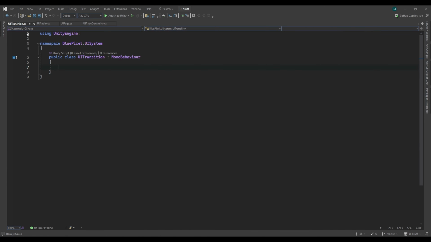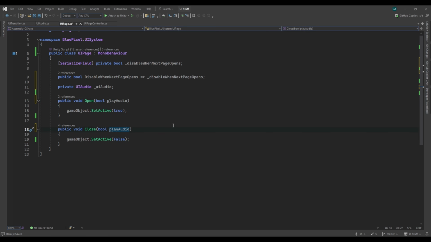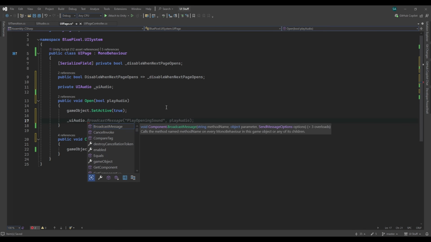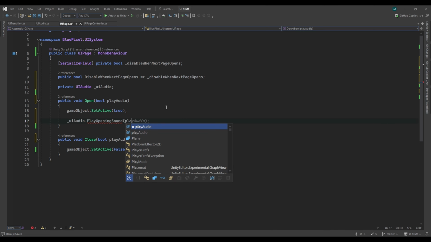So that's great. I've created an empty class called UI transition and UI audio. First, let's work on the UI audio. Back in the UI page, I'm going to create a private variable for the UI audio. And in the open and close method, I'm going to add a new parameter of type Boolean called play audio. And when we open the page, after we enable the game object, I'm going to call UI audio dot play opening sound and pass the Boolean parameter.